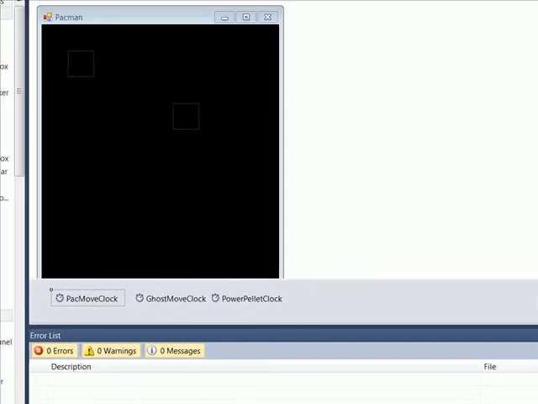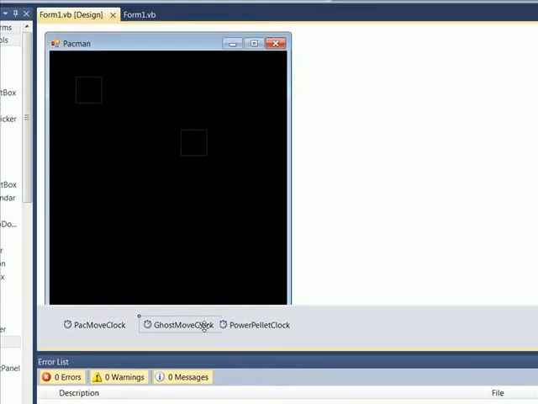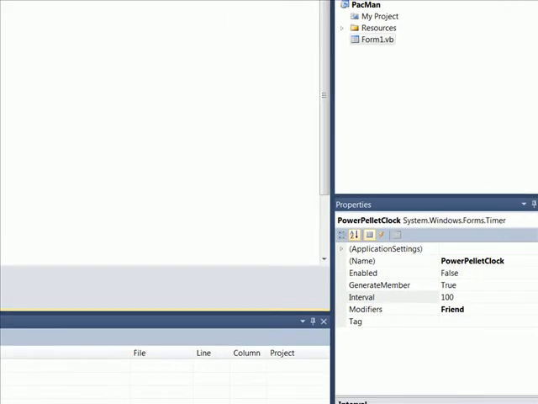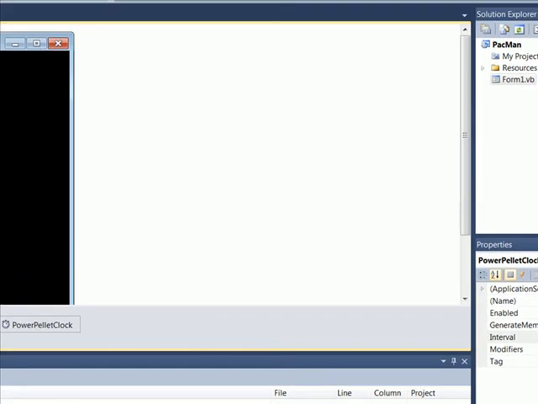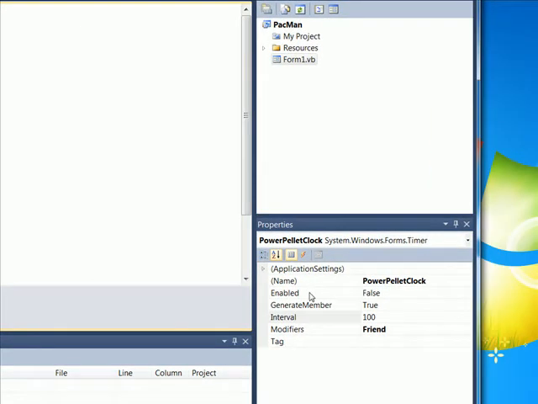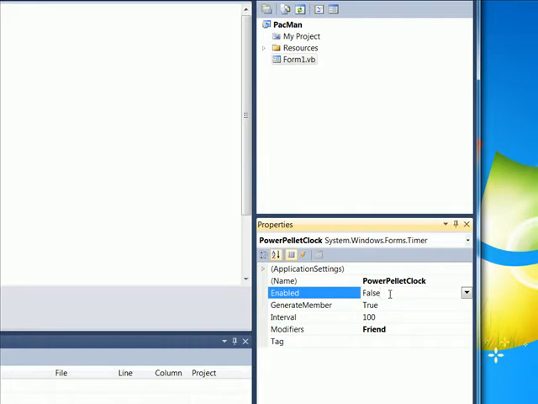And we're going to do the same thing for our ghost move clock, right down here. Ghost move clock is going to be enabled to true right off the bat, and then we're going to set its interval to 100 as well. For our power pellet clock, it's a bit different. We don't want our power pellet clock initialized right away. This is just the thing that will time. We want to enable it when Pacman eats the power pellet. So it's going to start off as false for enabled. That means it's not going to start right away, and it will start ticking as soon as he eats the power pellet. And we're going to use the same interval for that one, set to 100.